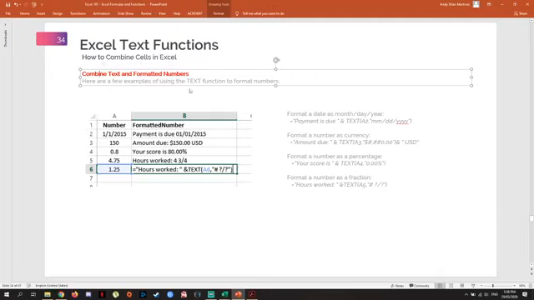So combining your text and formatted numbers. This is where you apply it in a real world scenario. So you can use something like this. You can format your result in column A as a number format, or sorry, currency format, which is this way. It will give you this value, this result. As a percentage, it will give you this. And then as a fraction, then this one.